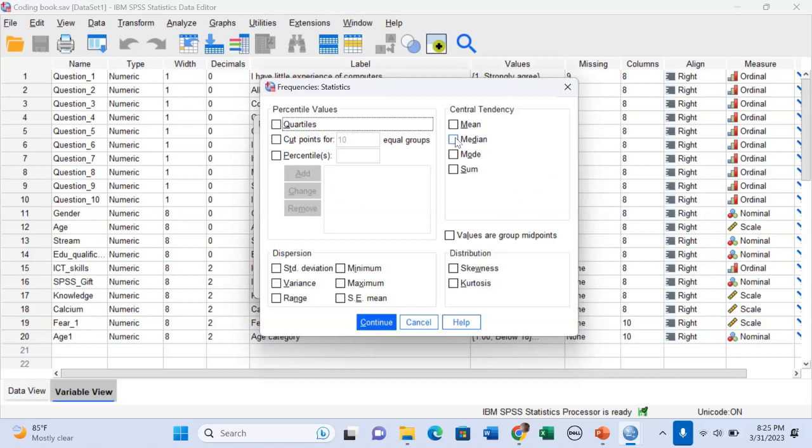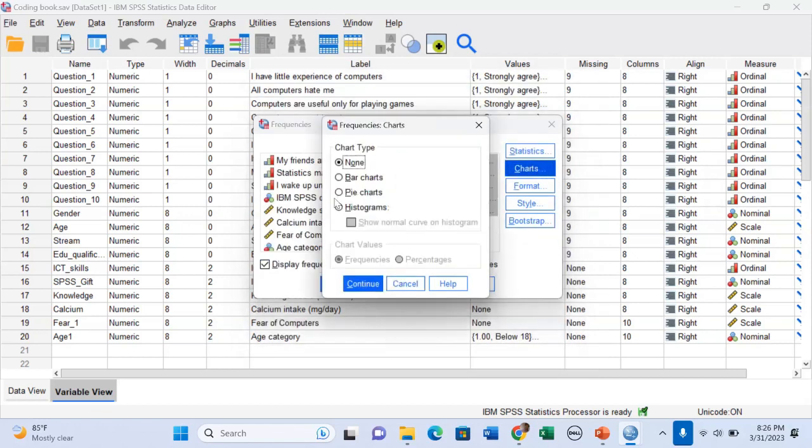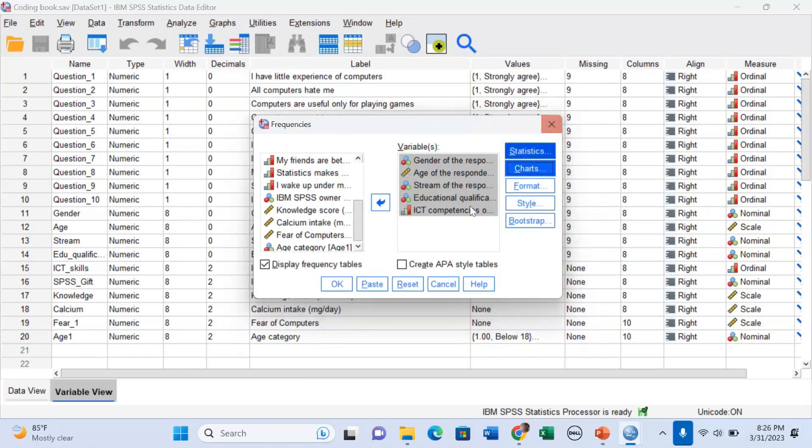Then click on mean, or mode if you want to choose any of those. If you want to see minimum, maximum, and if you want to prepare any charts. I have taken all the variables to the right side.